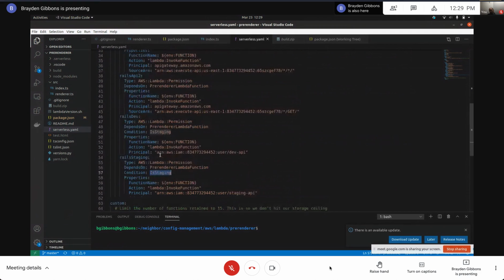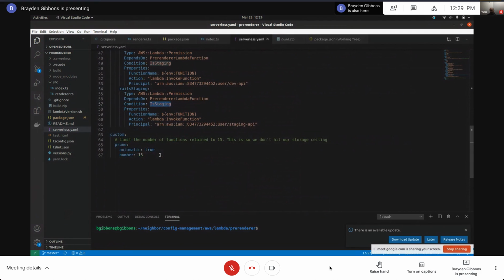And then finally, another great thing about serverless is you can actually extend the functionality past what is there with add-ons. So within a little custom section, you can add other functionalities. For example, we have a prune one, which makes sure that within Lambda, we only keep the 15 latest versions of what we've deployed. And we have it set to automatically do this whenever we deploy. This is just so that we don't ever exceed our limit of versions that we can have.